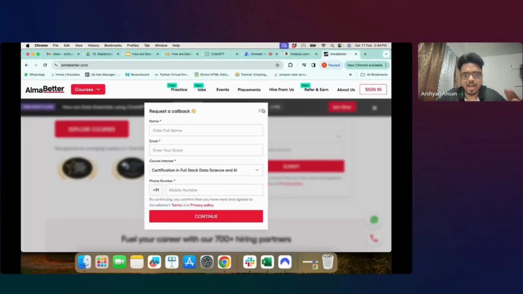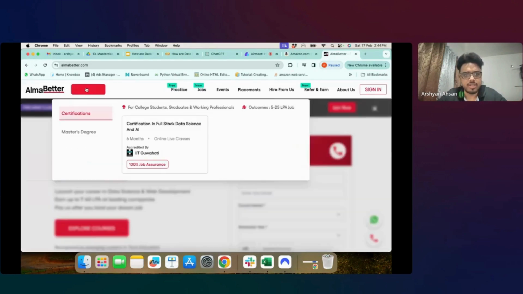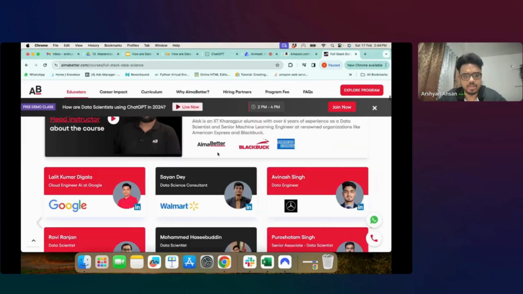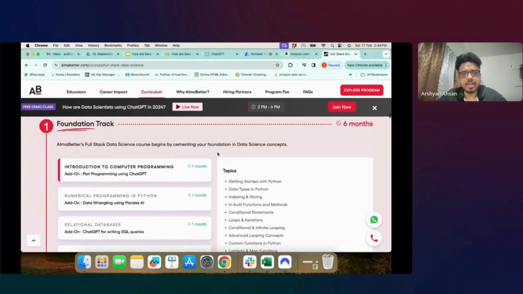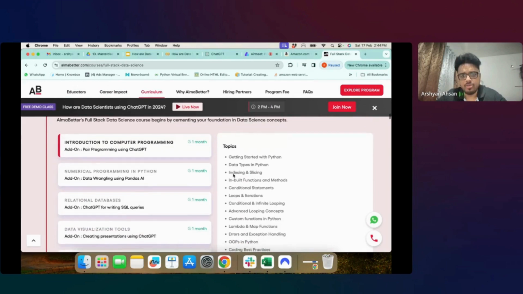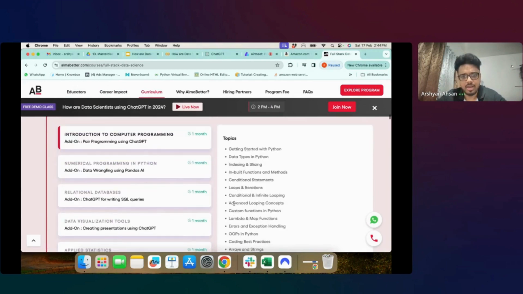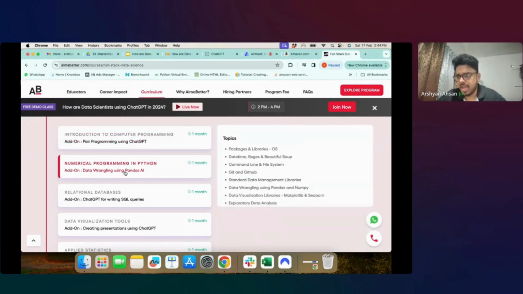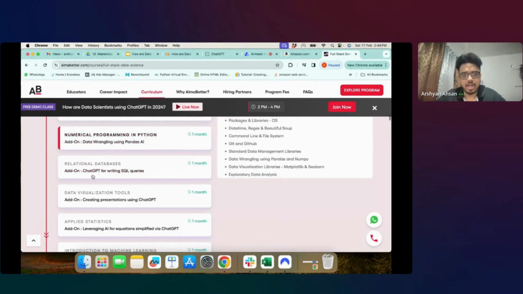If I give you an example of AlmaBetter, if I take you through our course curriculum, you see that every module has multiple chapters, and in each module there is an implementation of ChatGPT: pair programming using ChatGPT, data wrangling using Pandas AI, which is another ChatGPT library that we will be covering today in the masterclass, and ChatGPT for writing SQL queries. It's very important that the curriculum and the kind of education you are giving yourself, the kind of knowledge you are absorbing, is very relevant to modern day scales.